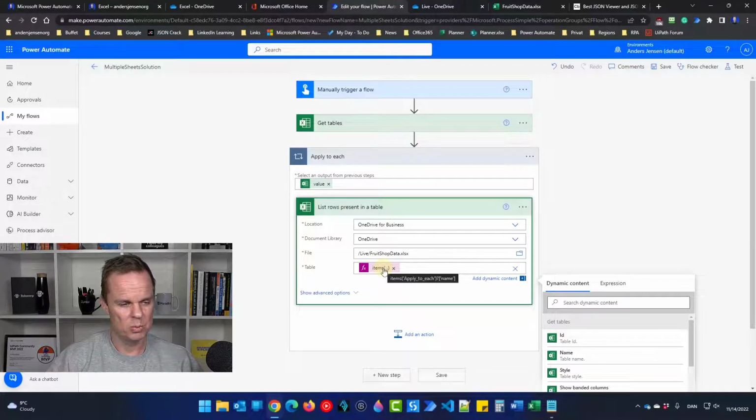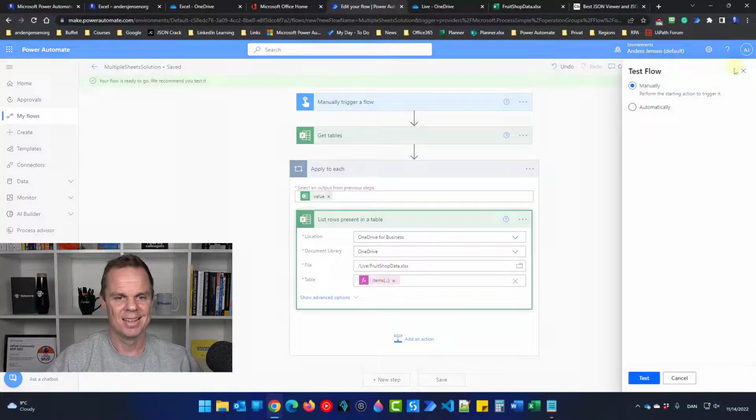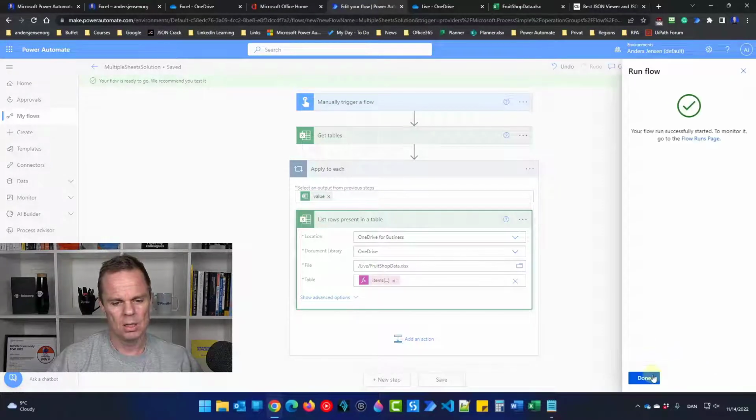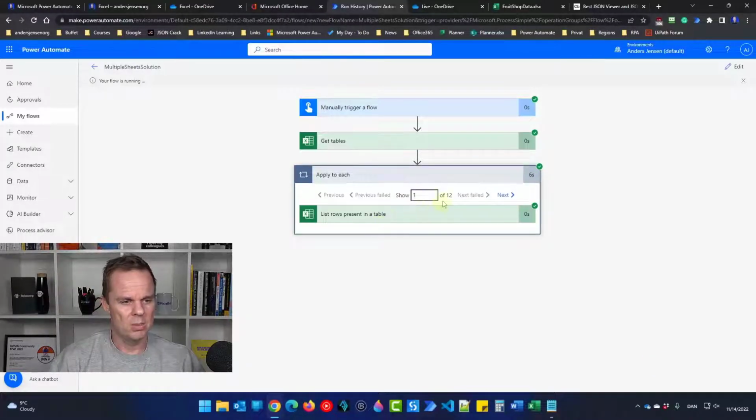Because we have the expression, let's just see that we can actually, for each one of the months, get the rows out. So I click save, I click test, and we try to run it. Now for each one of the 12 months, we should be able to retrieve the rows in all 12 tables. And if I go in here, you can see that we have the 12.